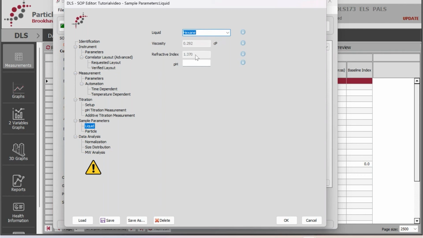If you are using an unspecified diluent, you will need to add in the viscosity and refractive index, since these values are necessary in order to perform the calculations. The warning sign will show for a diluent that is a solvent, to make sure that you use the correct sample cell. Since we have a plastic cuvette and are using hexane, it's showing us that there's a warning and we need to be doing something different with our sample cell.